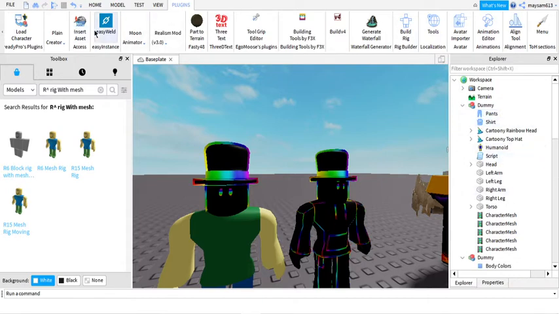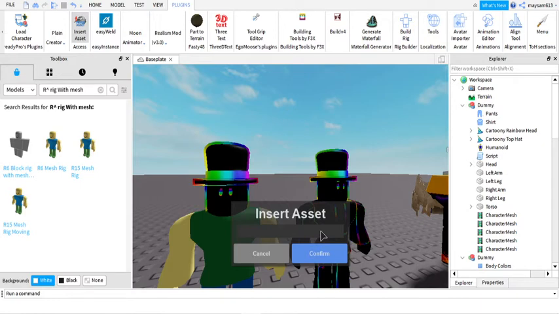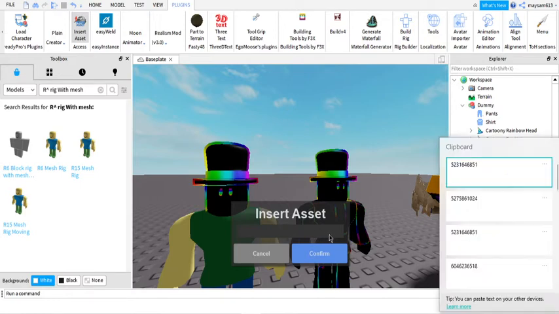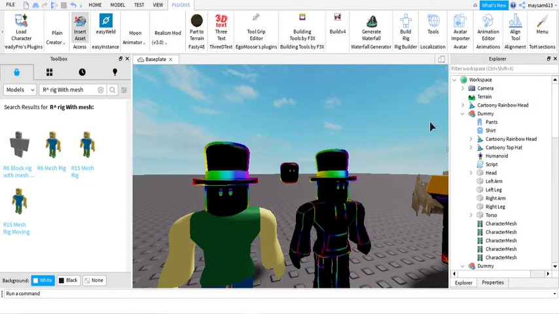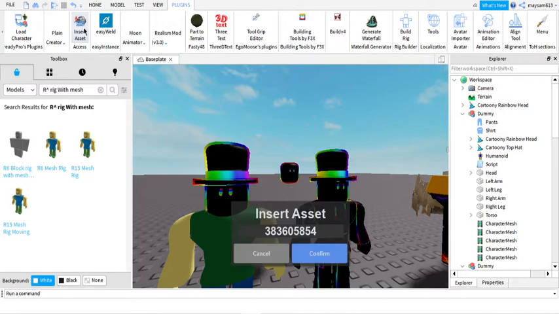So I forgot. So now I have to click on the third one and click confirm. What is happening? I have to click on the fourth one.